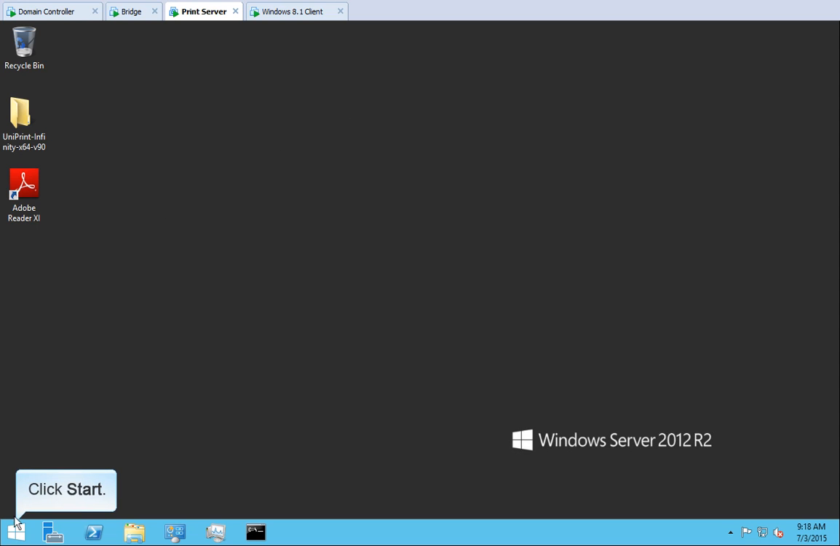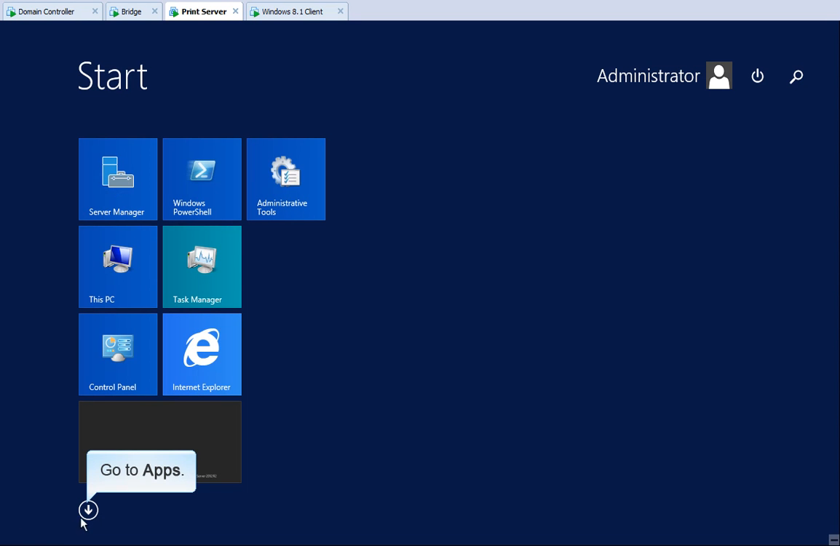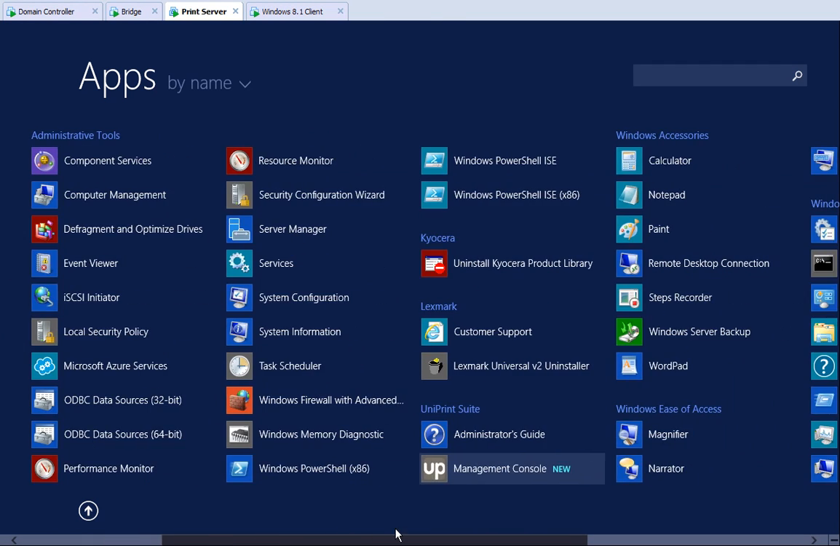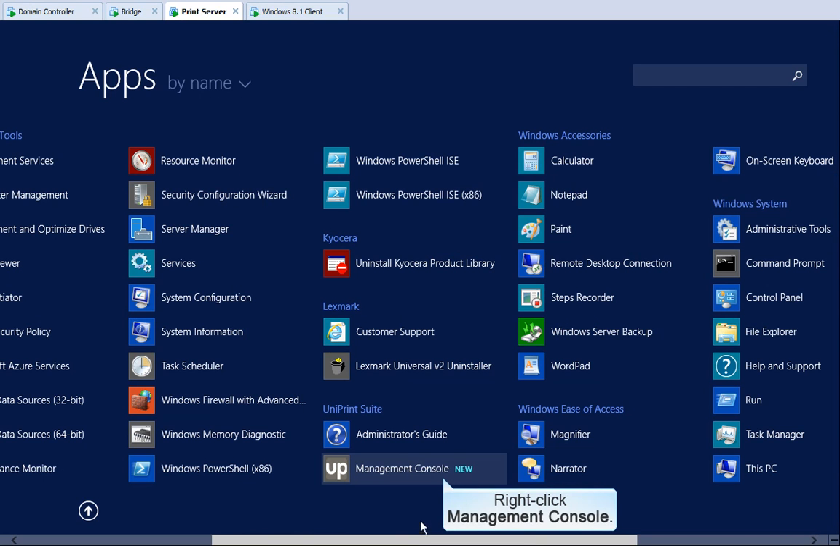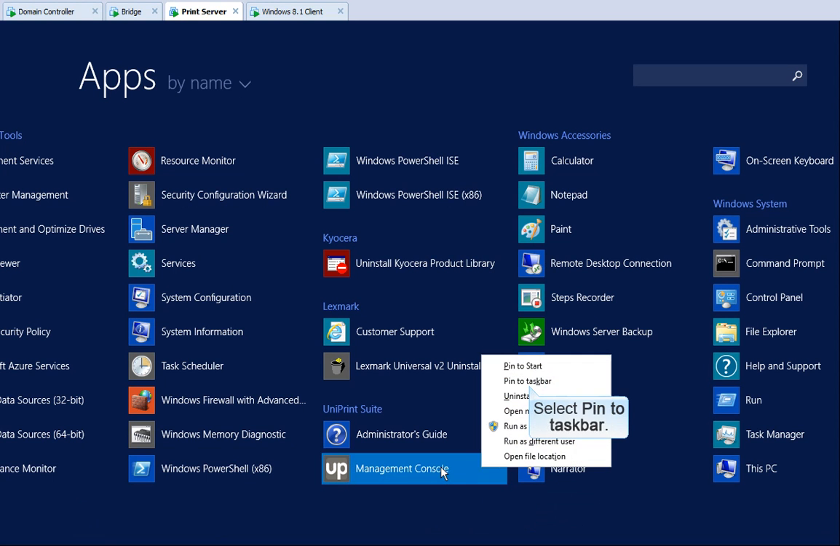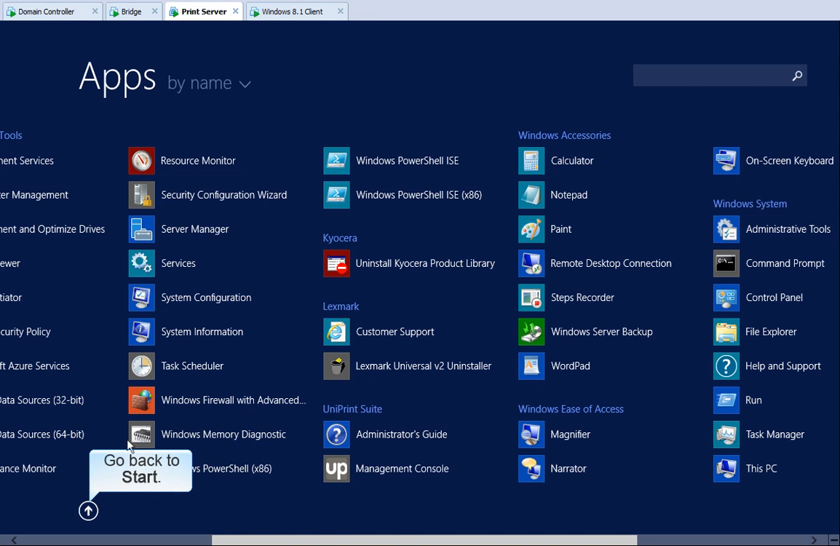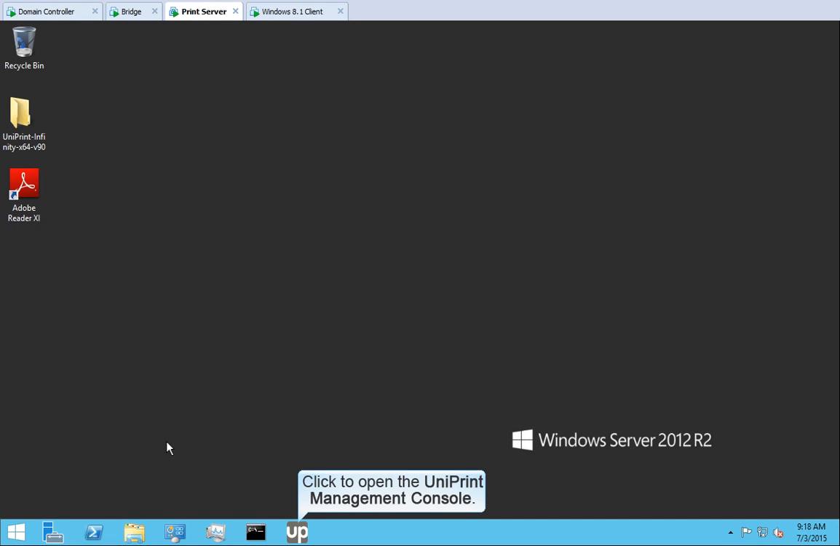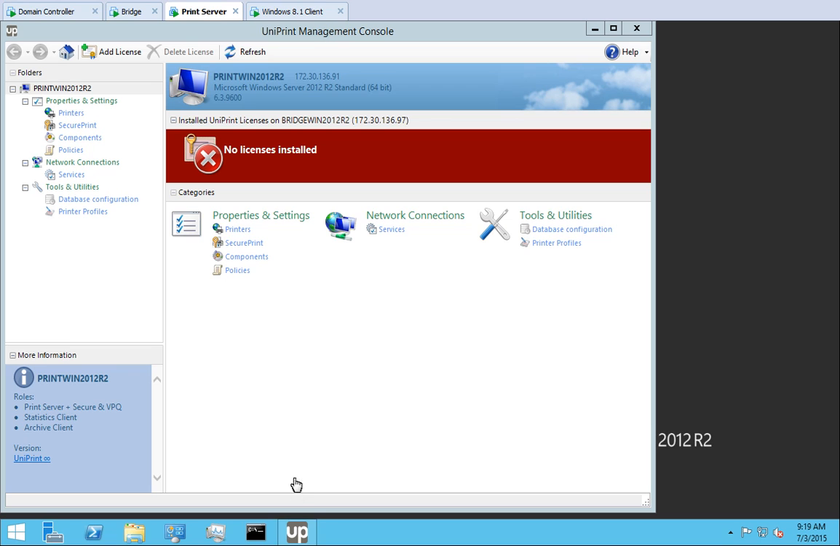Click Start. Go to the Apps screen. Scroll to locate the Management Console. Right-click Management Console, and then click Pin to Taskbar. Return to the Start screen. Click the Desktop tile. Click to open the UniPrint Management Console. Now let's go to a Windows client to access a desktop image.